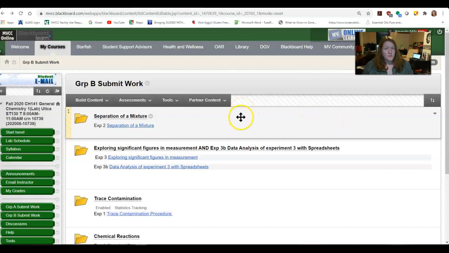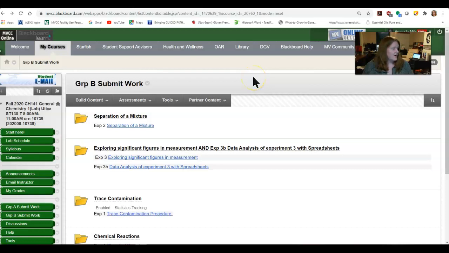If you need to pick up your separation of a mixture lab kit, you can do so Monday from 8 a.m. to 9 p.m., Tuesday from 5:30 to 6:30 p.m., Wednesday 8 a.m. to 9 p.m., although not if you have class, and Thursday 12 to 1. If those times don't work for you, please email your lab instructor and Kate so that you can make alternative arrangements. Okay, I think that's all that's going on in lab this week.